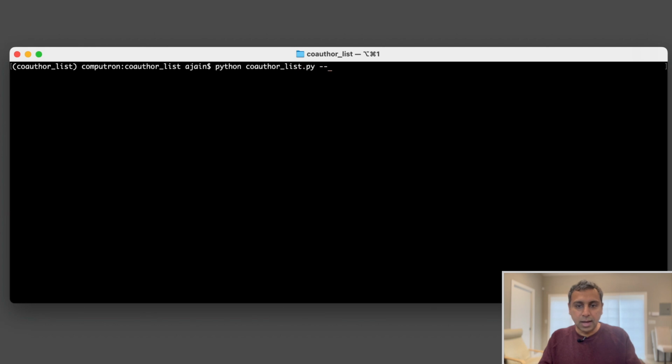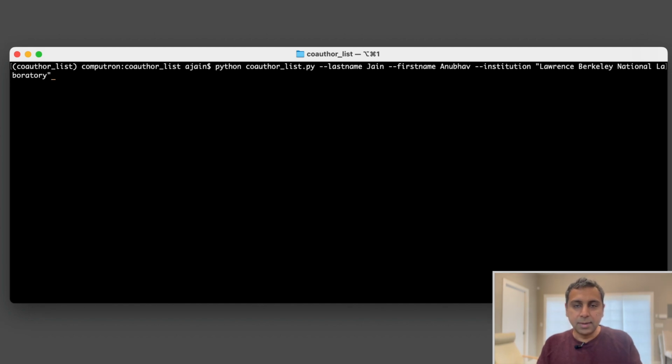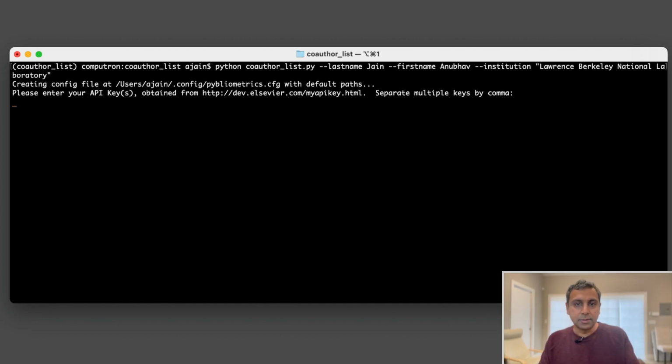And then I want the information for myself, so I'm just going to put my own last name. I'm going to put my own first name. And then for my institution, one thing to make sure is that I put the institution in quotes. Because there are spaces separating the different words in my institution, the quotes just make sure that the command line parses it correctly.